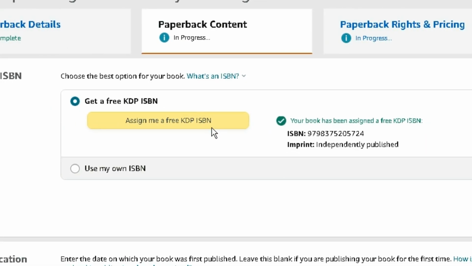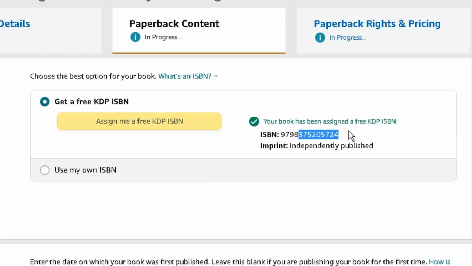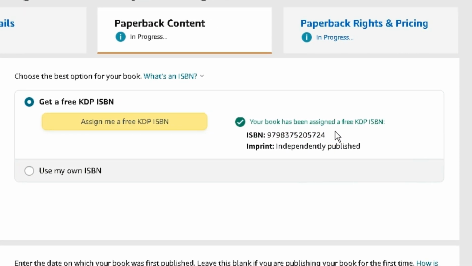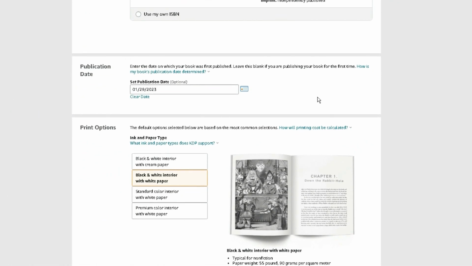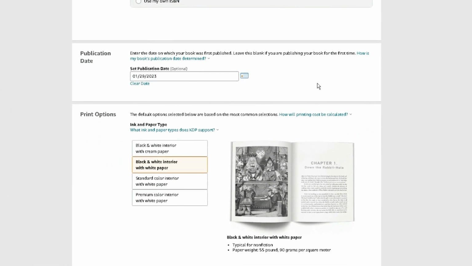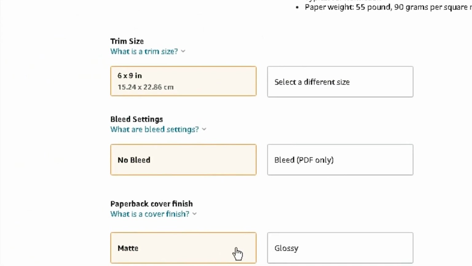Moving on to the next page, you will be uploading the interior of your book. If you only plan to upload your book to Amazon, you can choose a free ISBN. However, if you plan to publish with another publisher, you will need to pay for an ISBN. Choose the correct color for the interior, which is either black or white, and select the appropriate book size. You can also choose the bleed setting, but if you're unsure, read up on it or use Mac cover.